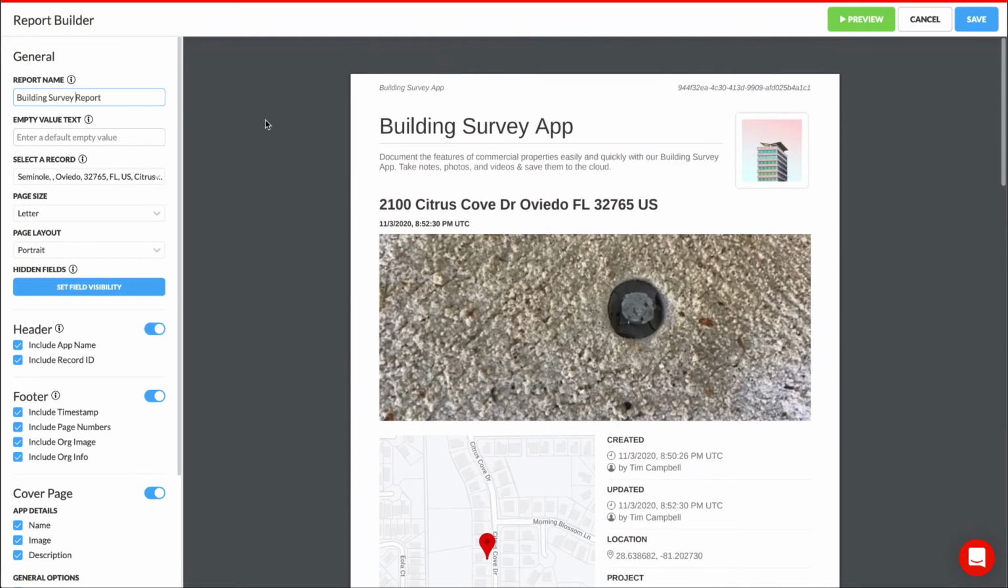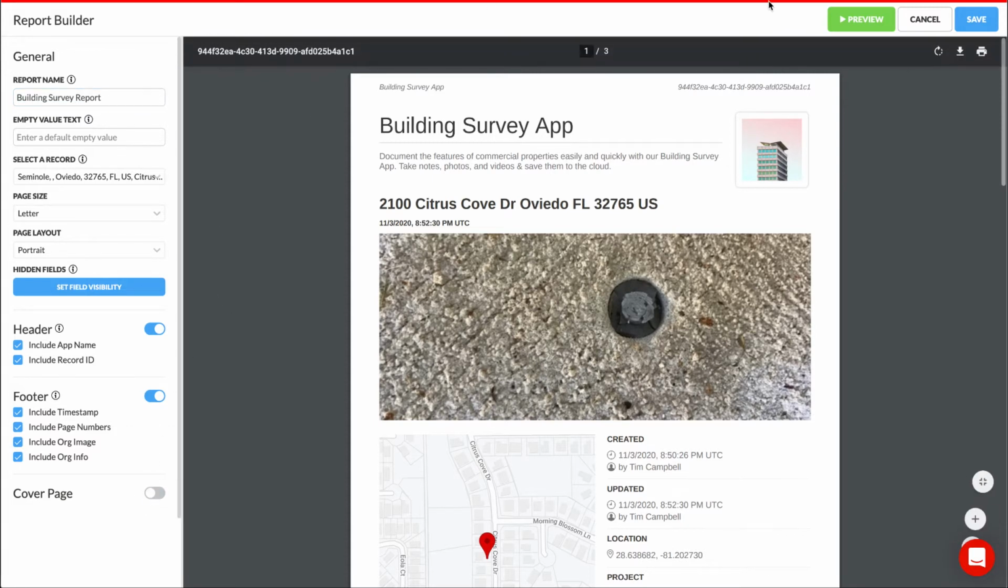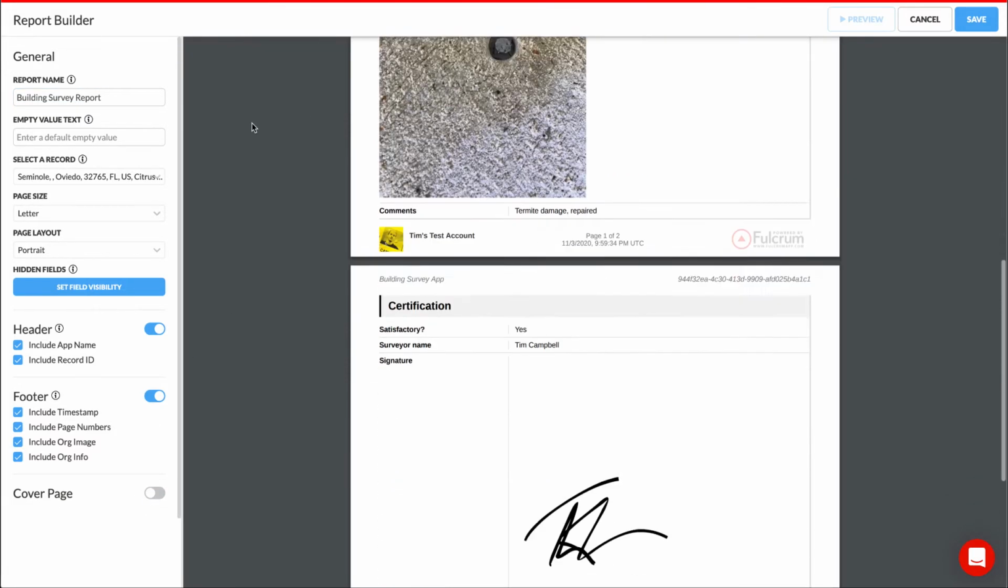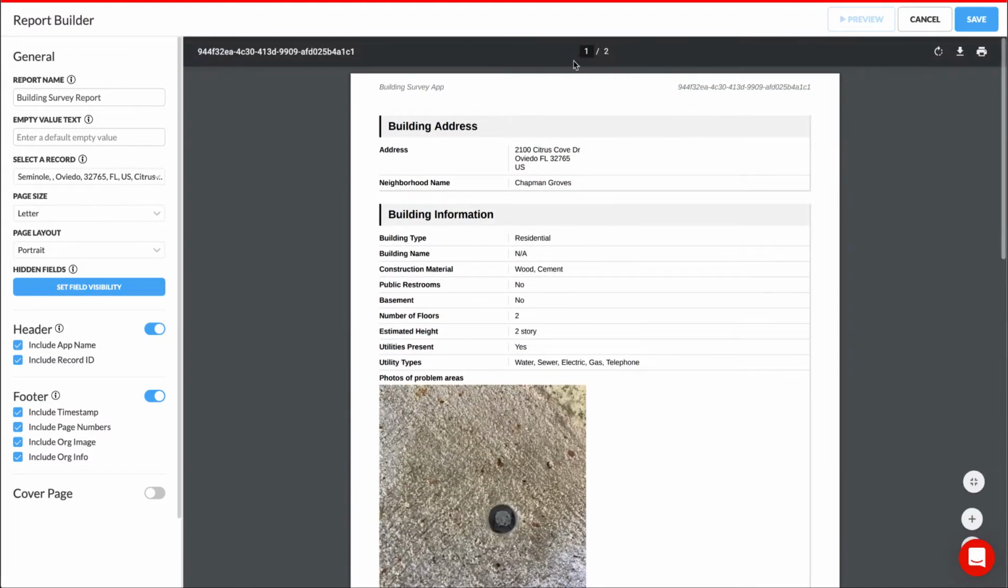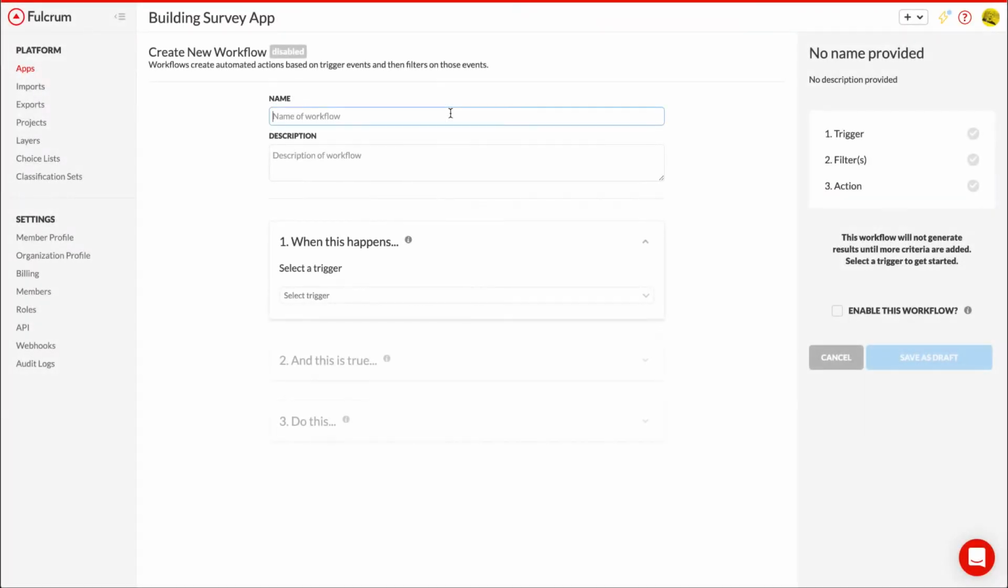Although we could have a cover page with a map, an image, the date and time, and the name of the surveyor, we'll leave it off and just get the data as it was collected. It looks good, so we'll save it. Then we'll create a workflow that sends this report to the management team for review.